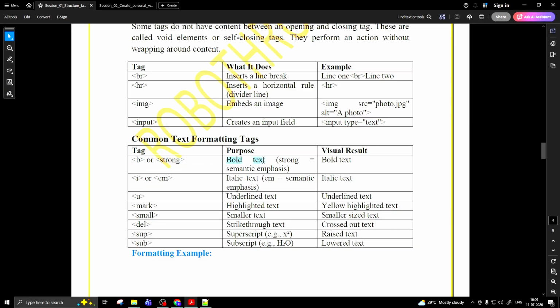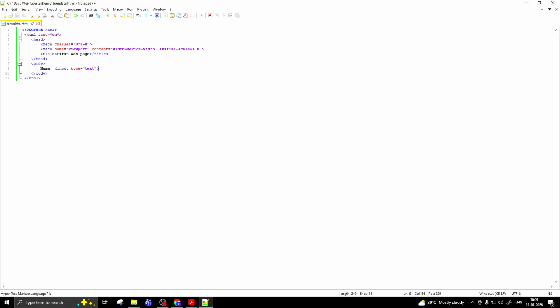Next move on to the b or strong element. It creates bold text, like I have to make name a bold part. So what I can do, just simply go to your file, then put b before name and closing the b after name. Just save it.